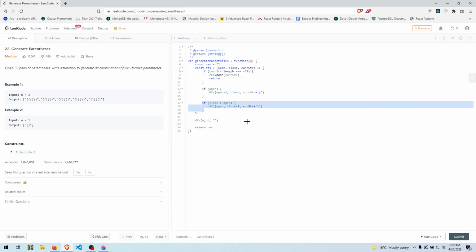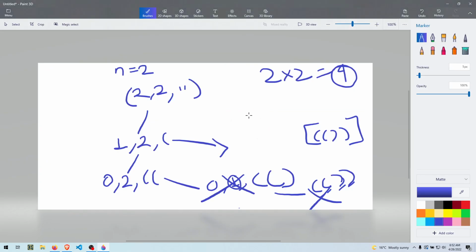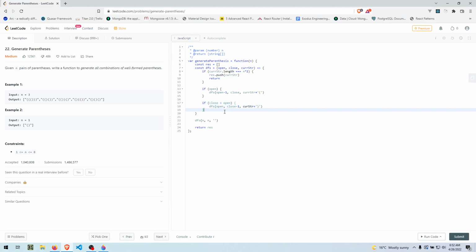It will return from here and go here, and the process will be repeated, and we will be returning our result, right? So this will be our answer. Let's try to run our code to see if it works.